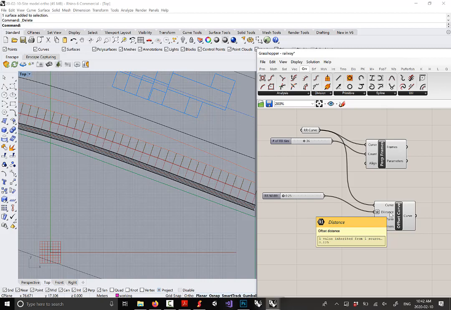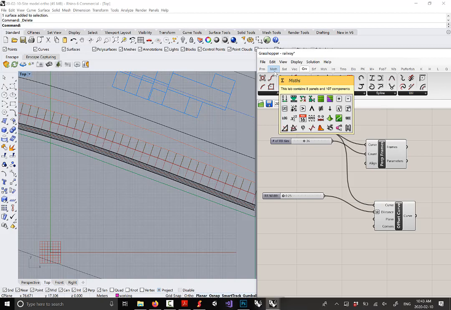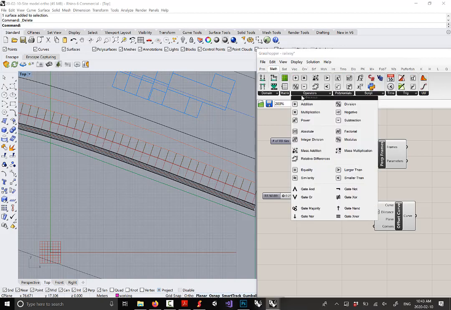We also have to offset our distance by -0.5, so -0.125 in this case. So what we're going to do is go to Math, Operators, and then Negative. So that's Math, Operators, Negative.